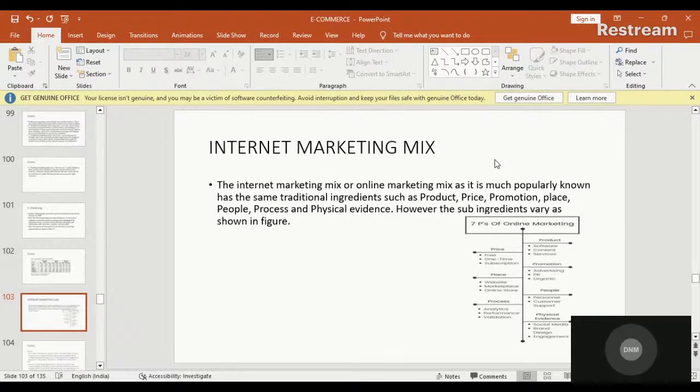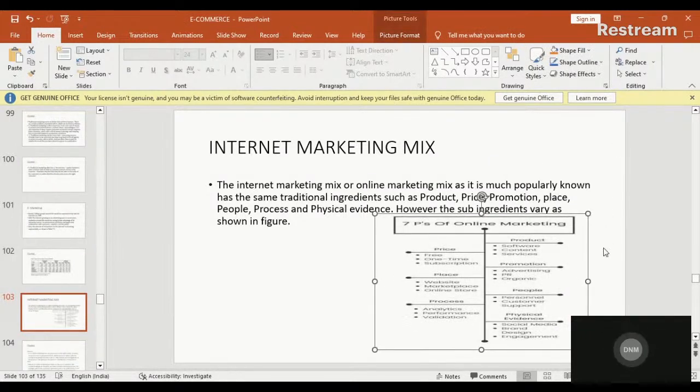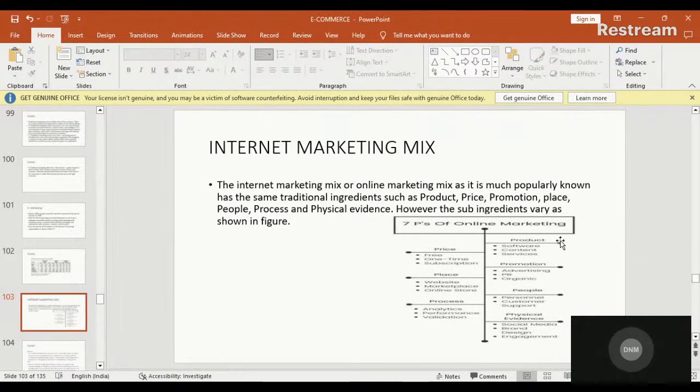The internet marketing mix, or online marketing mix, as it is popularly known, has the same traditional ingredients such as product, price, promotion, place, people, process, and physical evidence. It has been categorized based on price, the place they are going to launch, the process involved in order to operate the particular product, what the product is, whether it is a software product or hardware product, what service it is going to give, what promotion we have given, what number of classes of users can use this, and what values we have scored out of this particular product that we have given to the online customers.